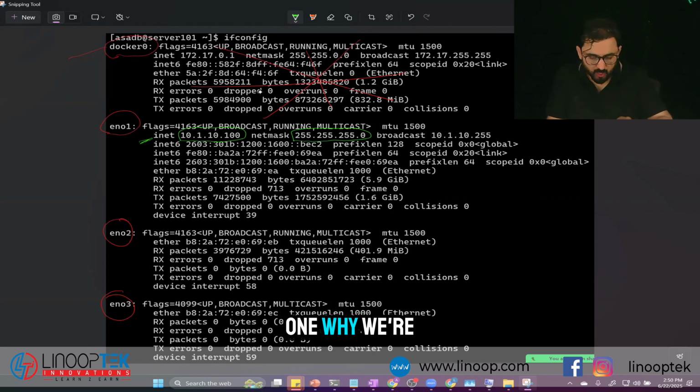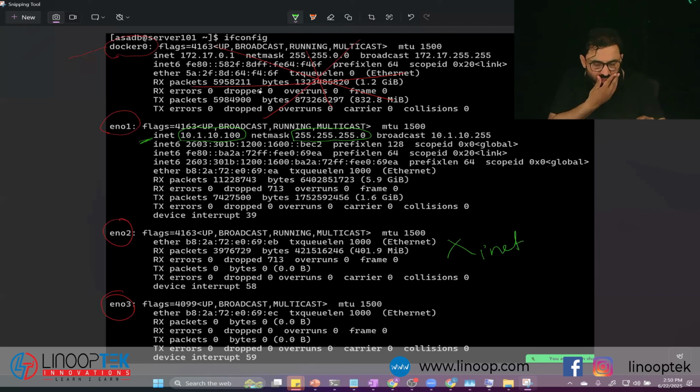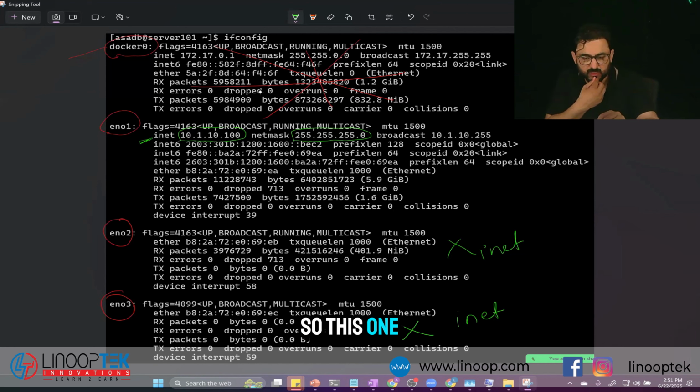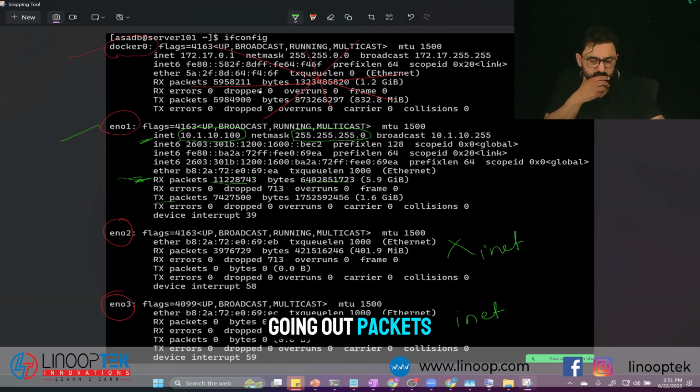Why would you not look into this one? Because I don't see the INET over here. That means this is not connected. And I don't see an INET over here too. This is not connected. So this one is connected. And how can you tell this is connected? You can see there's some type of packet exchange going on. This many packets are coming in and going out.